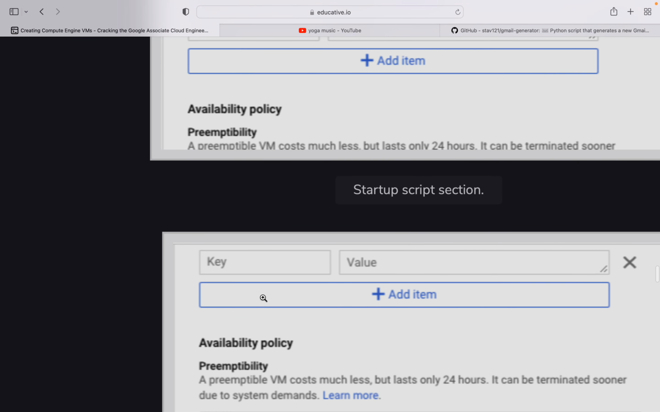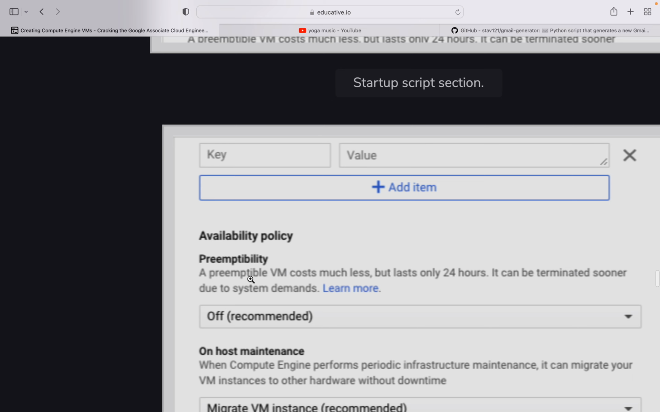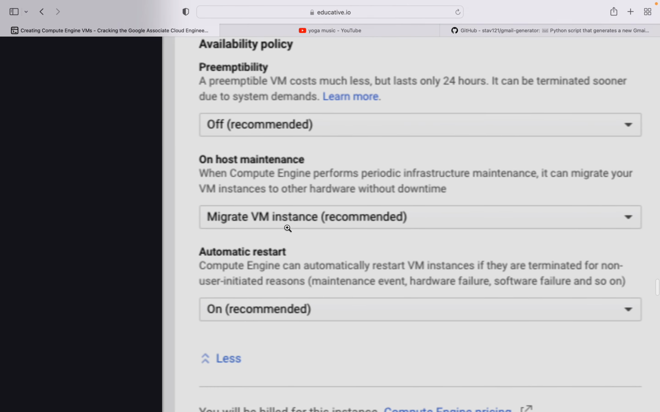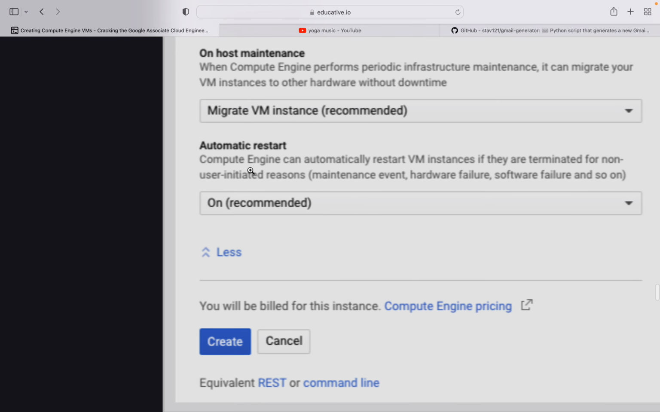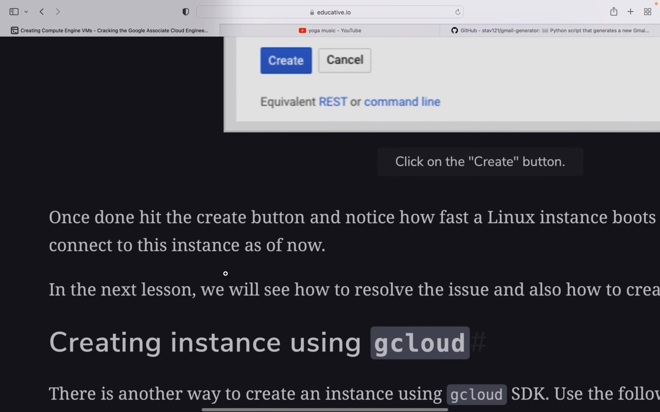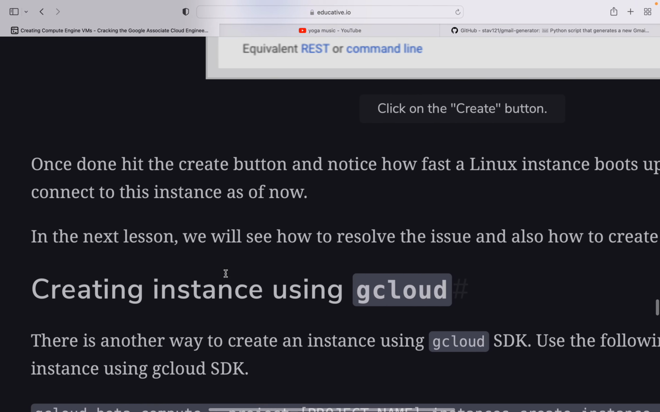And then we select the Add button. The Add button will show the availability policy: preemptibility off recommendation, on host maintenance, migrate VM instance recommendation. You can also change automatic restart on failure. So these are the things you choose. Once done, hit the Create button.